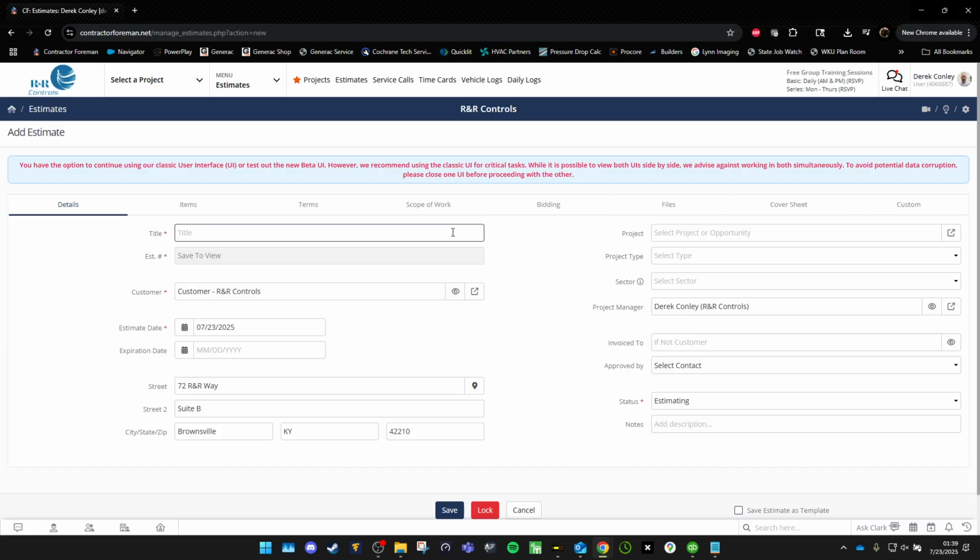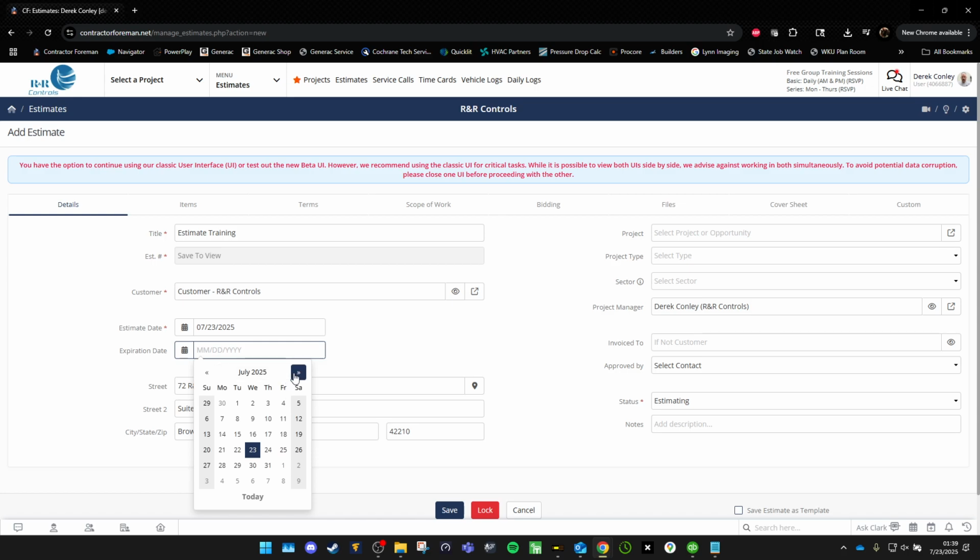I'm going to call this estimate training. And I'm going to go ahead and give it a 30-day expiration date. Whenever you select your customer, it will automatically put your customer's project address into the bottom. You can change it, but 9 times out of 10, your customer's project address is going to be where the work is happening, and that's what we want to know. Where is the work happening? And that will come into play later when we create a project.